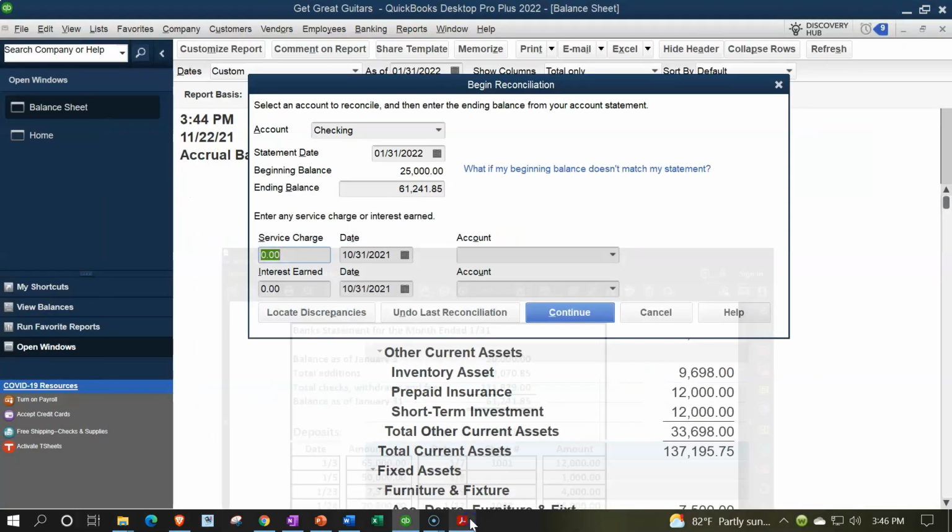So let's go back on over, and that's going to be the 65. We're not putting any service charges or interest earned, not because we don't have those items, but because I think it's easier to reconcile those items when we go through the bank reconciliation process. So I'm going to go ahead and continue.